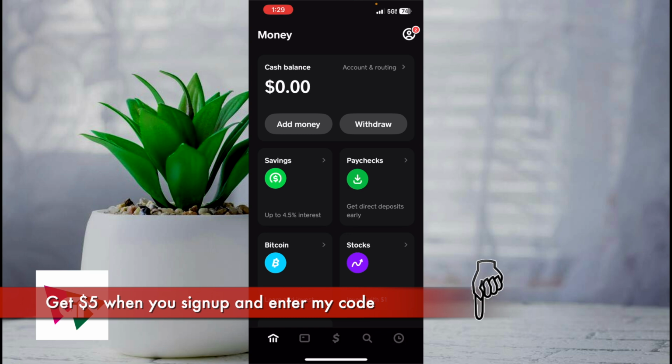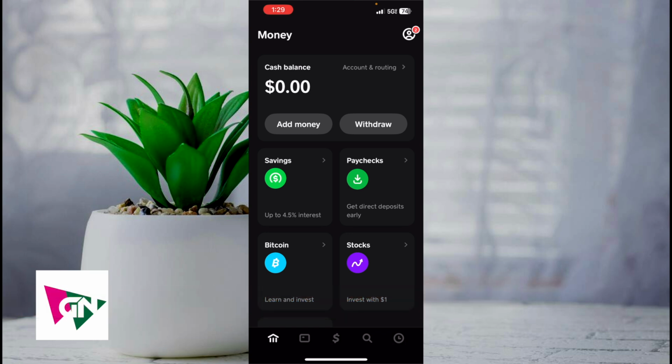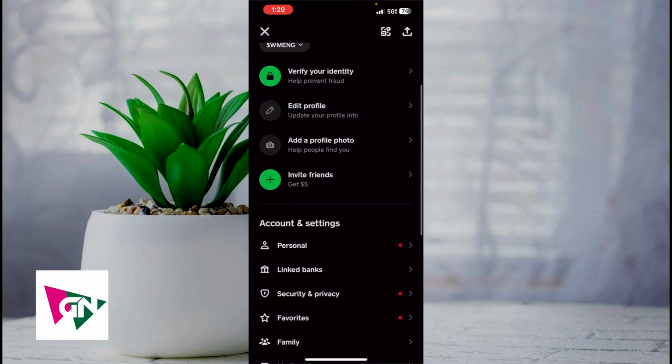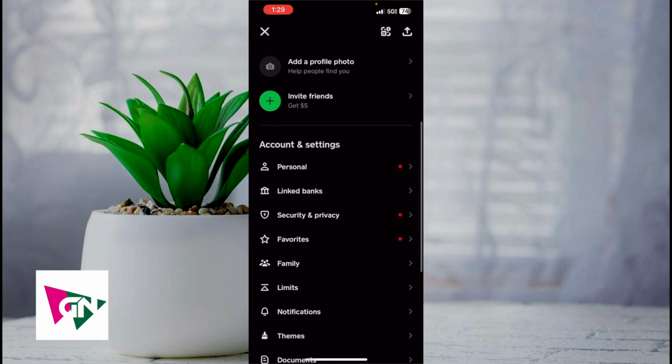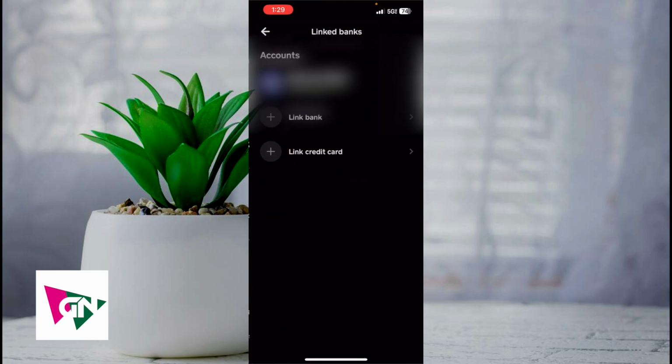So once you do sign up though, you're going to reach a page that looks like this here. Go ahead and click on the upper right hand profile icon. Afterwards, scroll down to where it says linked banks. Now, if you don't see the word linked banks, it's going to say linked cards. What I found is that you do need to link your card in order to actually link your bank account. So go ahead and click on linked banks or linked cards for now.